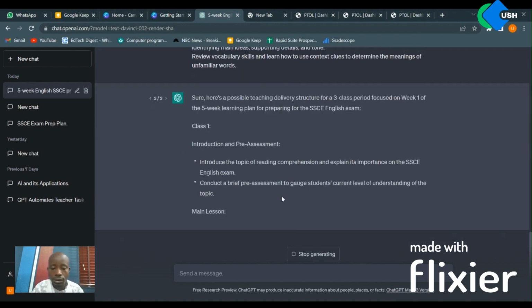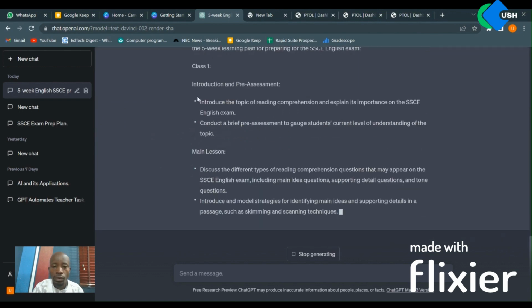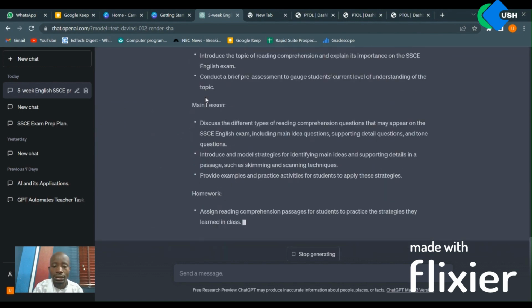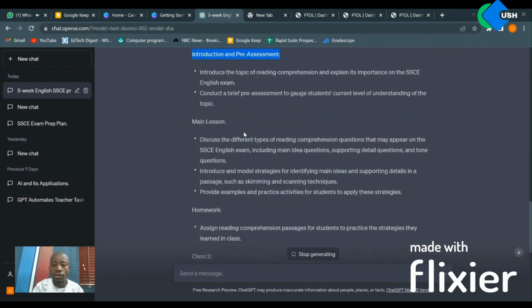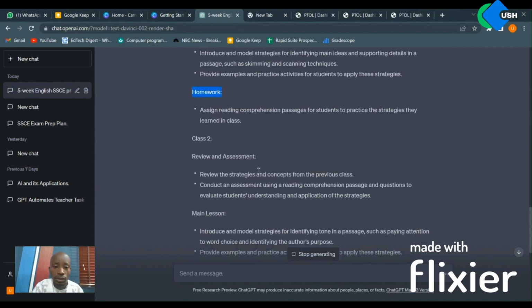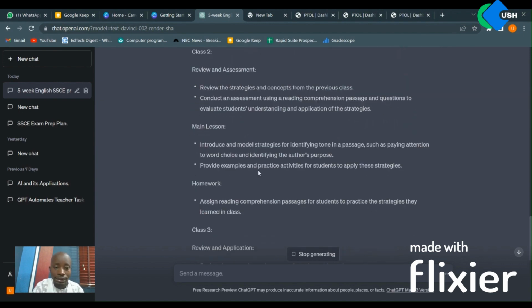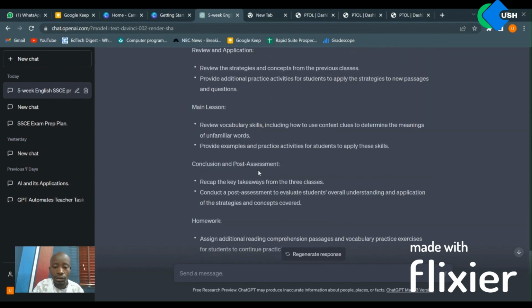So in this second try, it is even doing a better job of breaking the class into key things that we should be focusing on. It tells us that, okay, the first thing in your class, you should do some introduction. Second, you should focus on the main lesson. Then the third thing, you can give them some homework. So this is class one. It followed the same pattern in class two, and in class three.